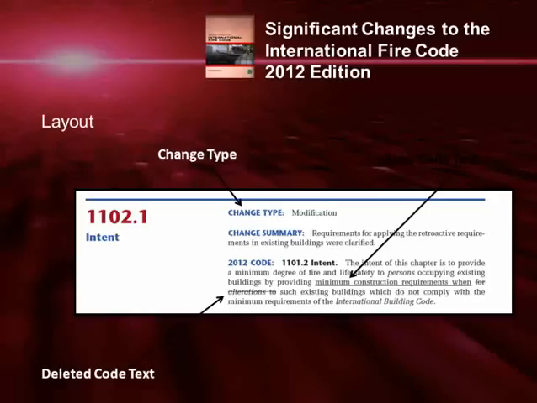And then you'll note that the text uses a legislative format to indicate any new code text or any code text that was deleted. This offers the reader a clear understanding of what had changed between a previous edition and the current edition of the IFC, and makes for better understanding of the purpose and application of the change.